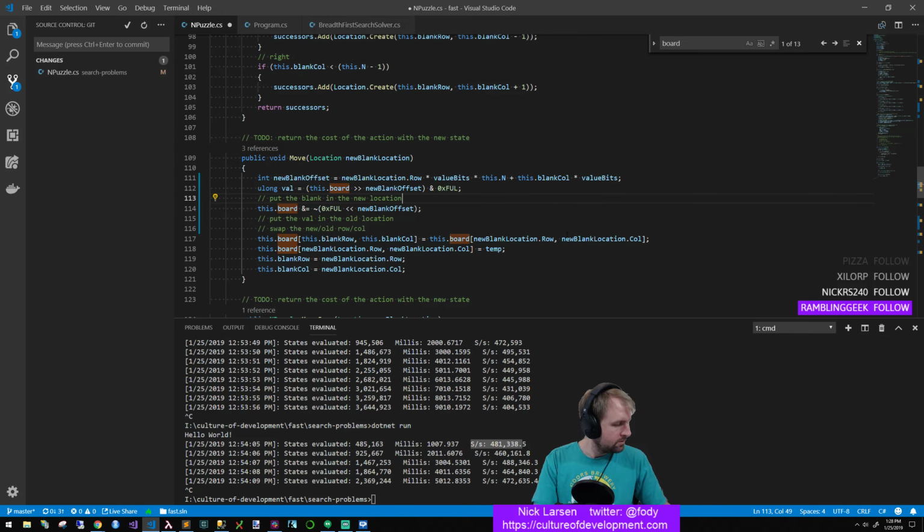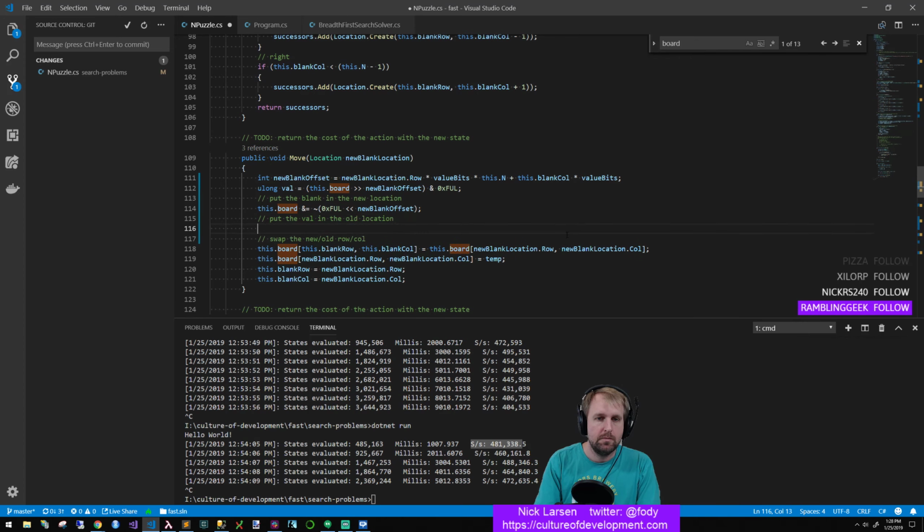Okay, that's good. So put the blank in the new location. Now put the value in the old location. Okay, so we have the value in the lowest location, and we need to shift it right, and we're going to say this dot board, and this time we're going to OR.